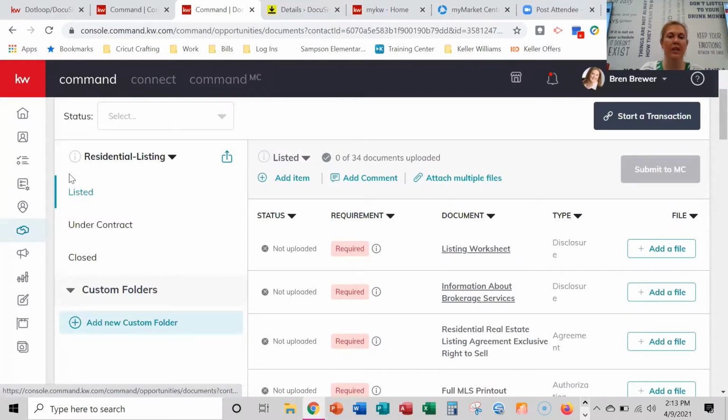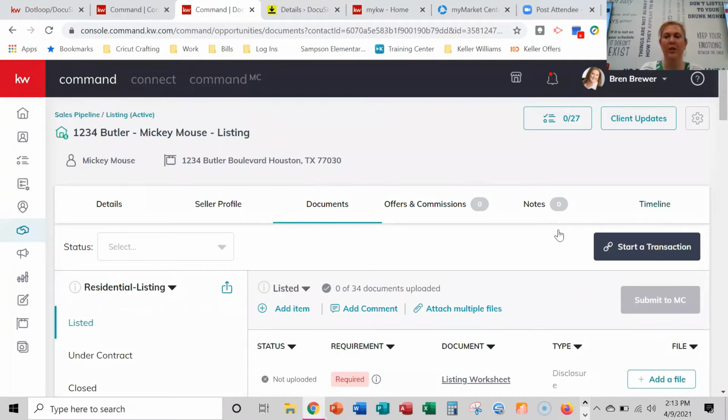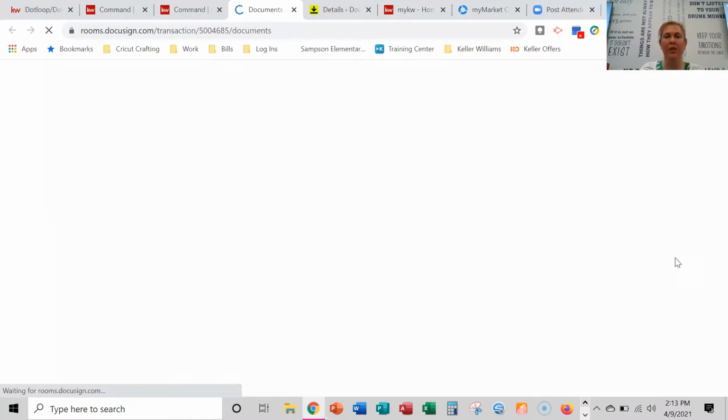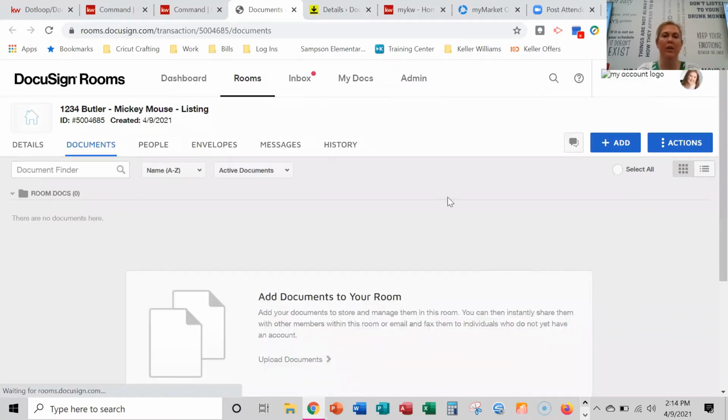We have this in our listed folder, and now we want to go to Docusign and start a transaction. So we are going to click on this button here that says Start a Transaction. That should take us straight over to Docusign. You may or may not have to log in before it'll create a room for you. If you need to log in, just put your username and password in, and then it should take you straight into the Docusign room that we just created. Everybody able to get into their Docusign room?